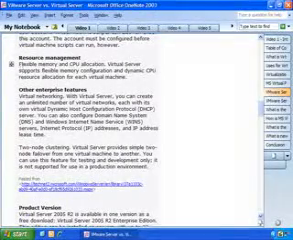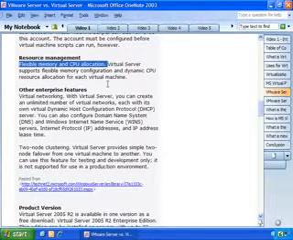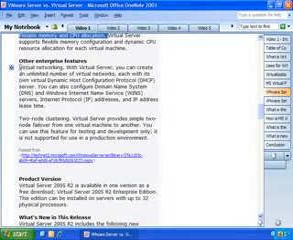Let's see, resource management. Virtual Server has flexible memory and CPU allocation. What this means is that Virtual Server will dynamically allocate CPU resources from the host machine to the different virtual servers as it's needed. Other enterprise features: virtual networking.